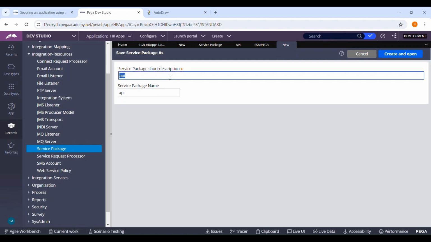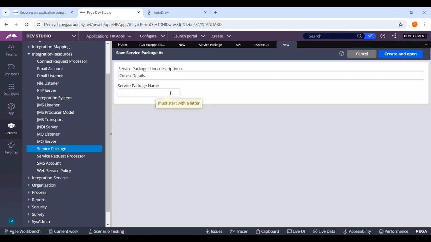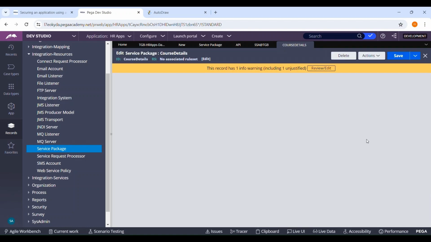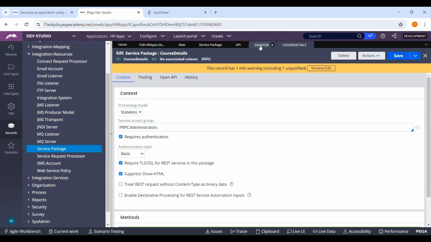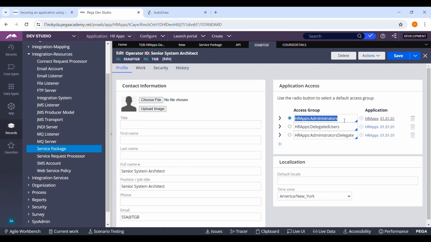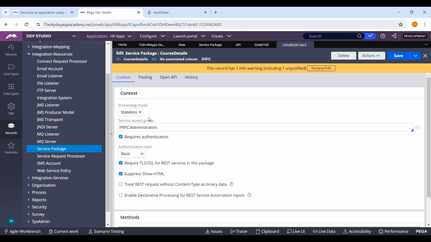Course detail. Let me create and open. Let me give this access group ID. I will give you a brief on what these options are.